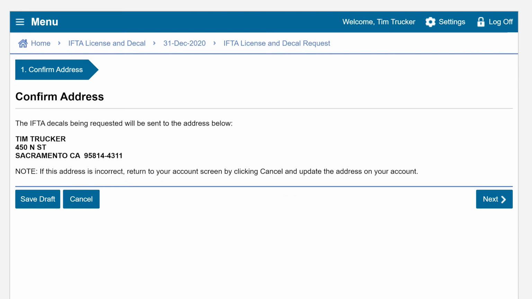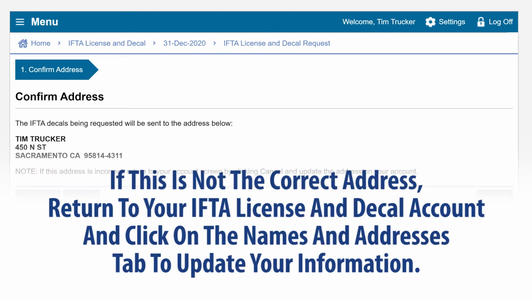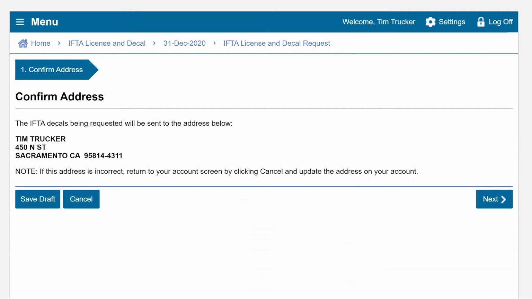This will take us to the Confirm Address page. Next, we will need to confirm the address to which the IFTA decals will be sent. If this is not the correct address, return to your IFTA license and decal account and click on the Names and Addresses tab to update your information. In this example, the address is correct, and we will continue by clicking Next.